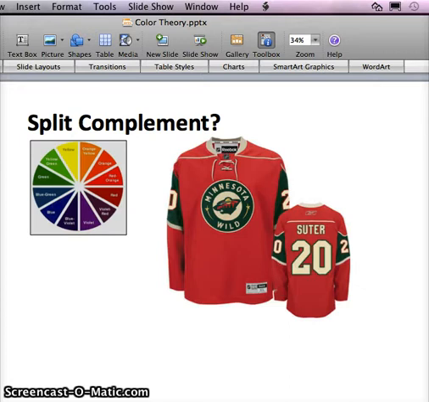Here's Minnesota Wild, also a split complement, so green to red, but the Wild uniform is more of a red-orange, so they split off a little bit to get a more pleasing color combination in that designer's mind.